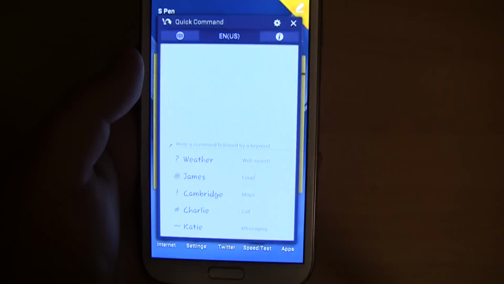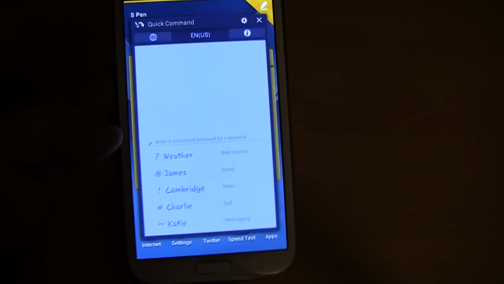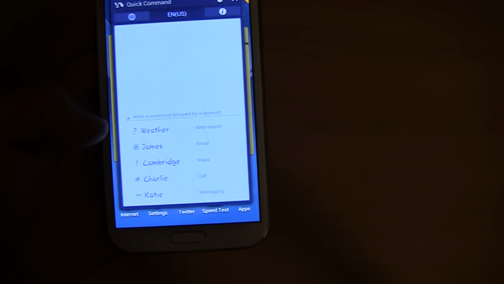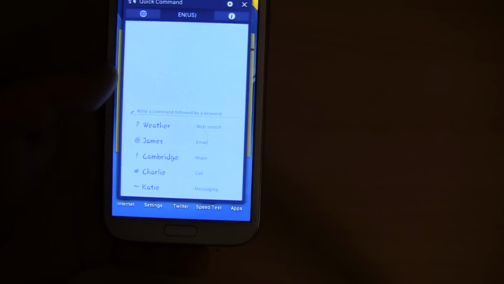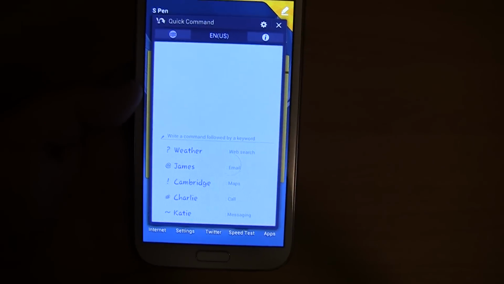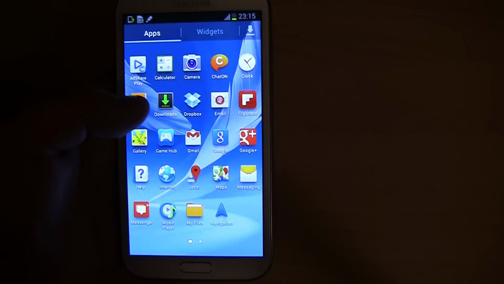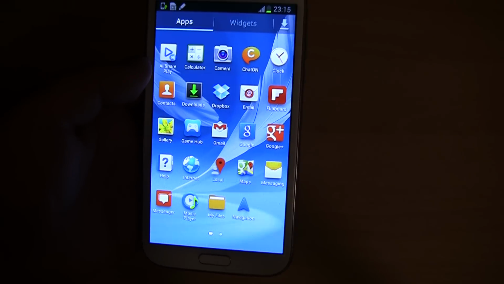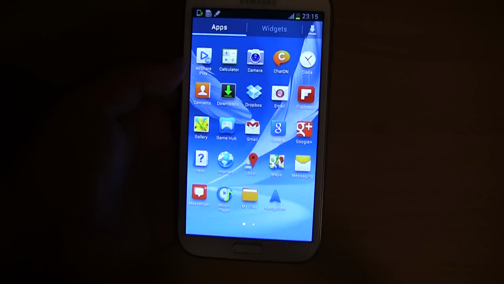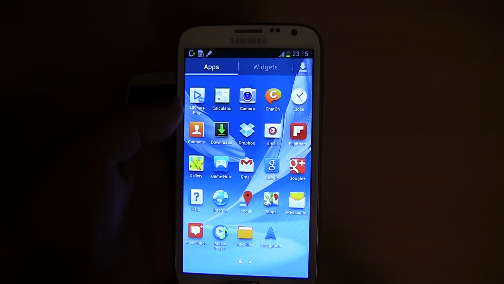You also have this quick command application. I haven't really used it much, to be honest. You can find out the weather, you can email people, check maps, message people, call people, etc. by using your S Pen and basically drawing commands. I think that's pretty neat. They also bundle a few different apps which are suitable for the Note 2, like Flipboard. Flipboard is very nice to use on the big screen to read the articles and to view the pictures. It's definitely very nice.